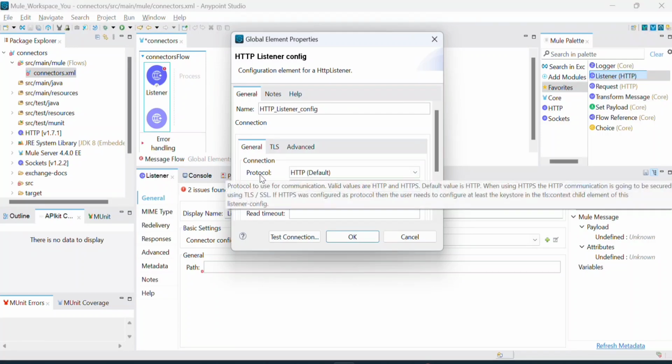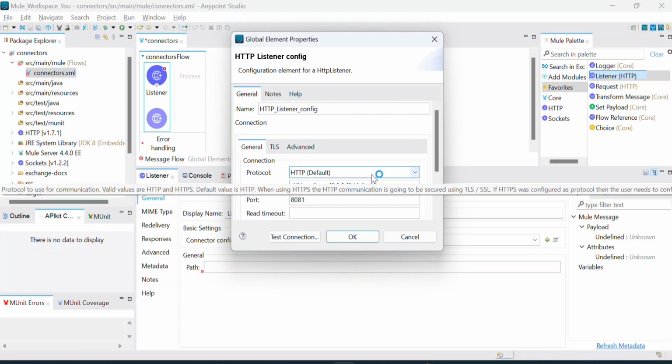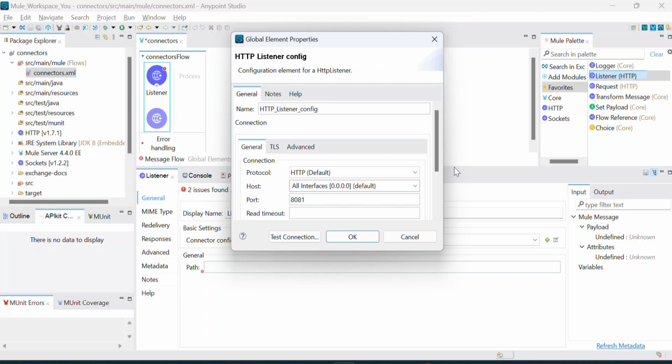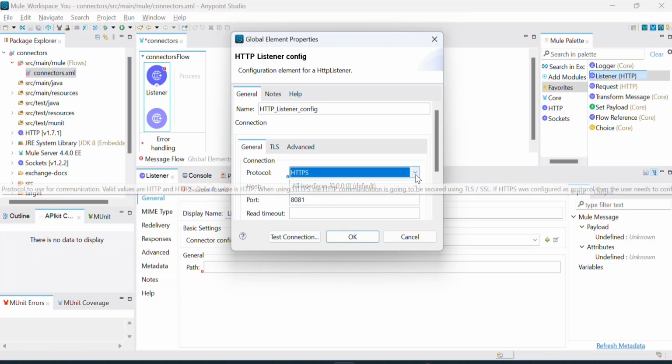Here the first one is the protocols. HTTP listener supports both HTTP as well as HTTPS protocols. If you want to handle requests coming from the client securely using TLS, then you will go with the HTTPS configuration. But if you don't want to secure the request using TLS, then you will go with HTTP. This is the default protocol. If you are not selecting any protocol, by default it will take HTTP.